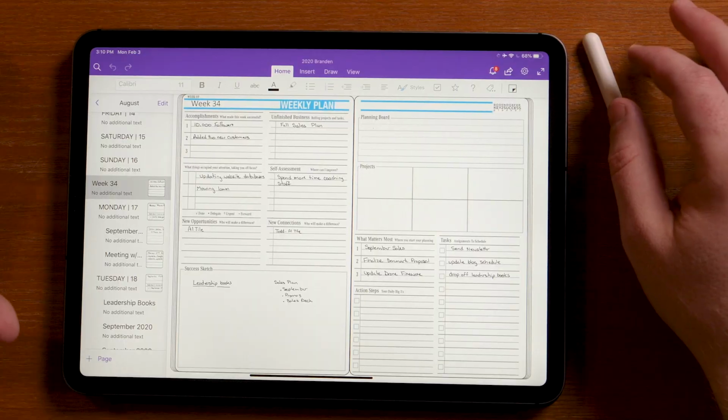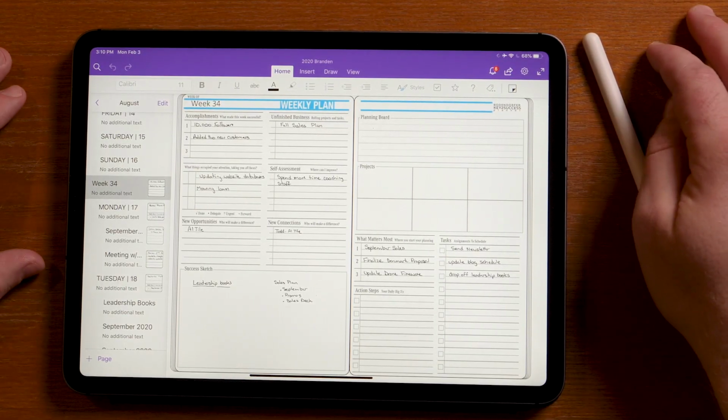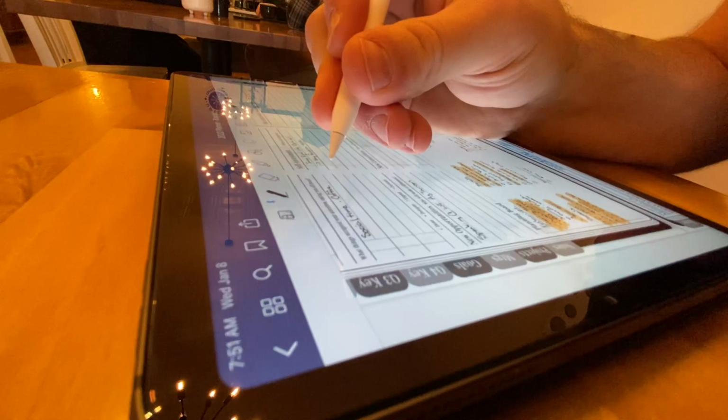For the last 3 years, I've been working at digital planning. I used to be a big Franklin Covey user and love paper planning, but being able to have my planner with me wherever I go in a smart tablet has been awesome and amazing, and I want that for each and every one of you.